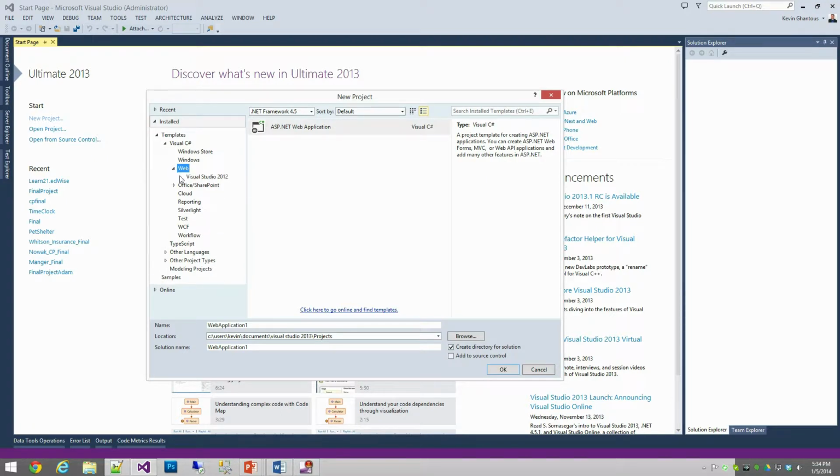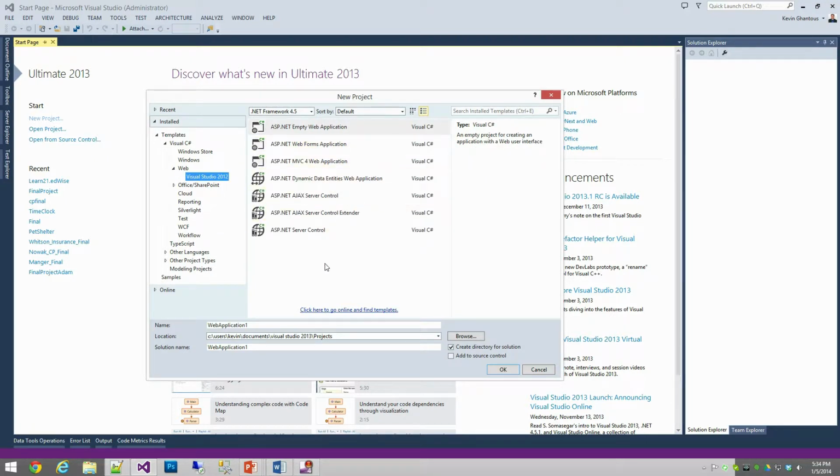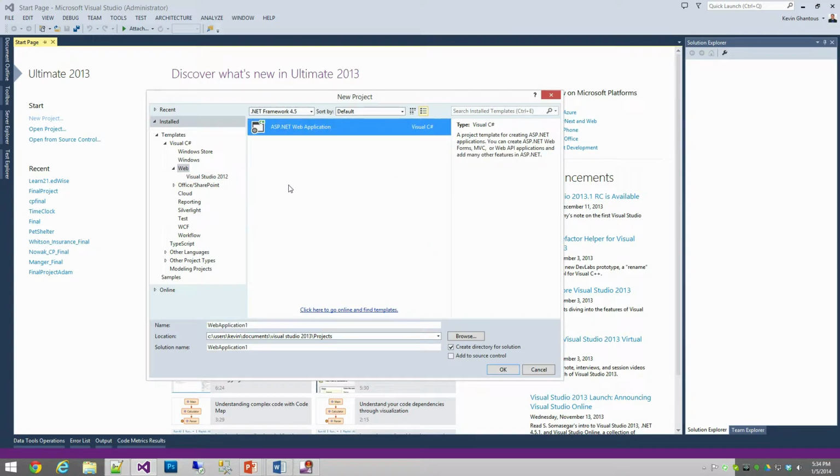If you're running on Visual Studio 2012, however, you probably see something that looks more like this, where you have an ASP.NET Empty Web App project, Web Forms application, ASP.NET MVC4, MVC3 web application, these dynamic entity web apps, and then you have some additional options. If you're running Visual Studio 2012, you're going to want to choose the MVC4 web application. If you're running Visual Studio 2013, just choose the web app. We'll give our project a name. We'll call this 14SS Week 1 MVC.